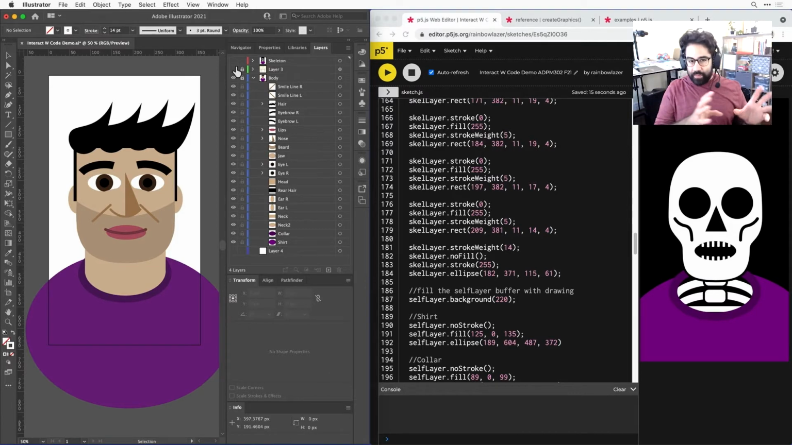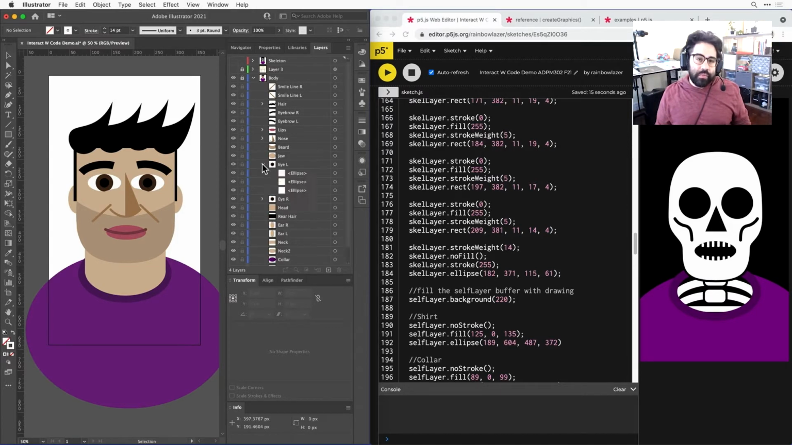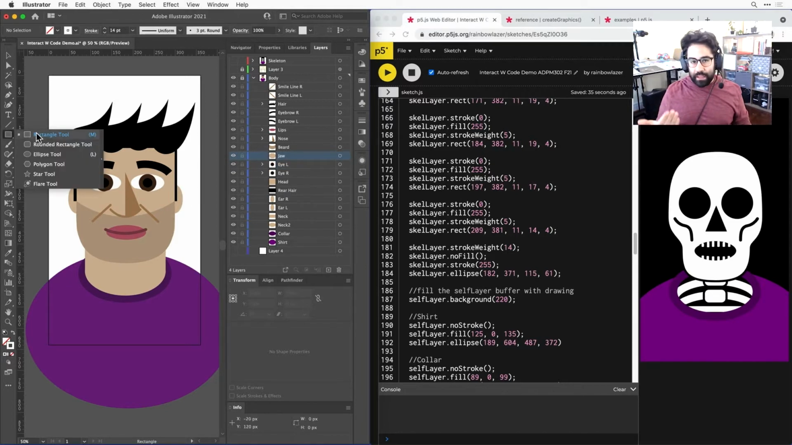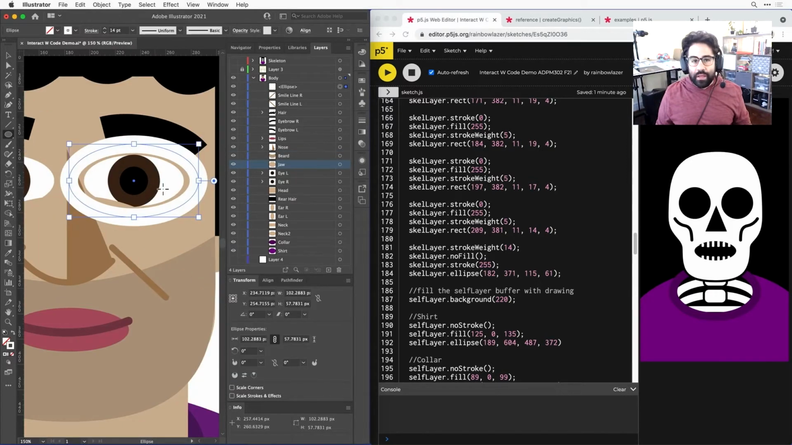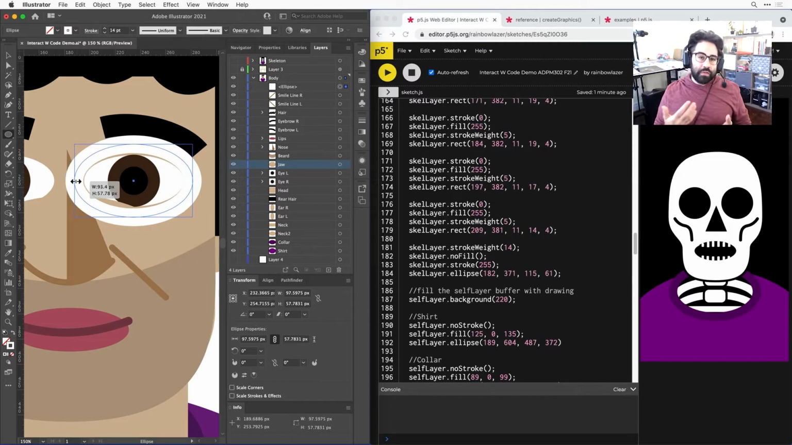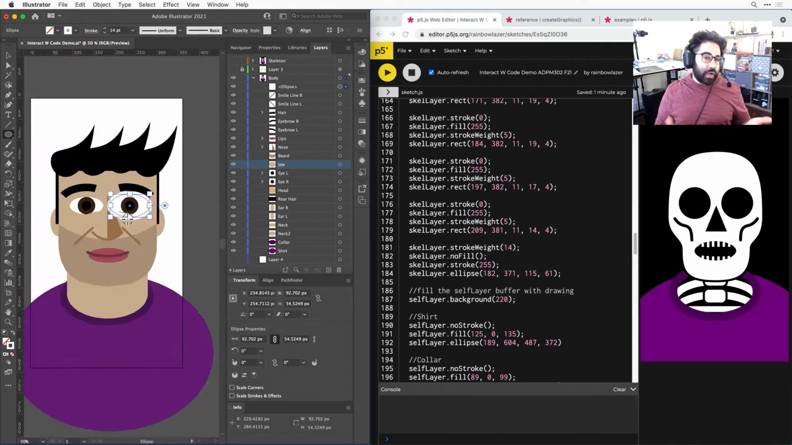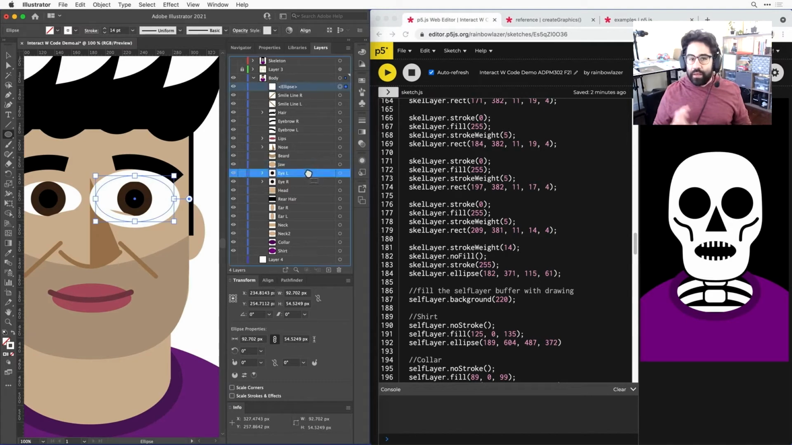So I'm jumping back here to Illustrator to make some masking shapes, which are essentially unfilled ellipses that will go around the eyeball on each of my characters. And this is sort of a little bit of a workaround to some of the limitations in P5, where there's not a built-in function for something like a clipping mask that you would use in Illustrator to accomplish the same thing. But luckily, it's pretty straightforward.